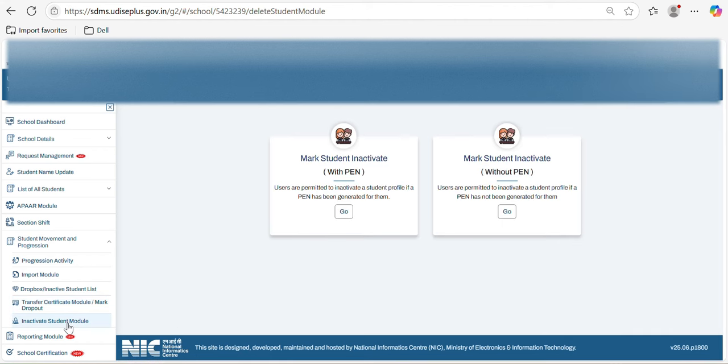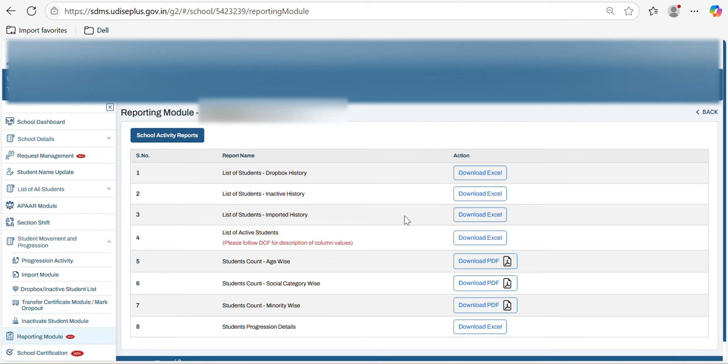And this is the inactive student module. If you want to make a student inactive, like if he might be a duplicate entry or any such case, you can inactivate that student from the school login itself. And then the reporting module, you can download all these reports from your school login itself.